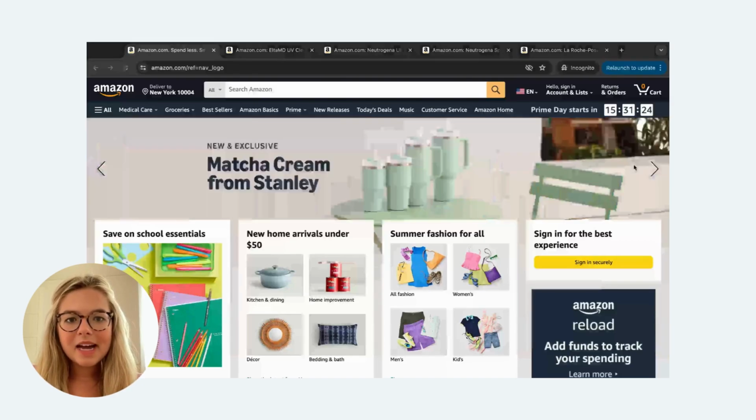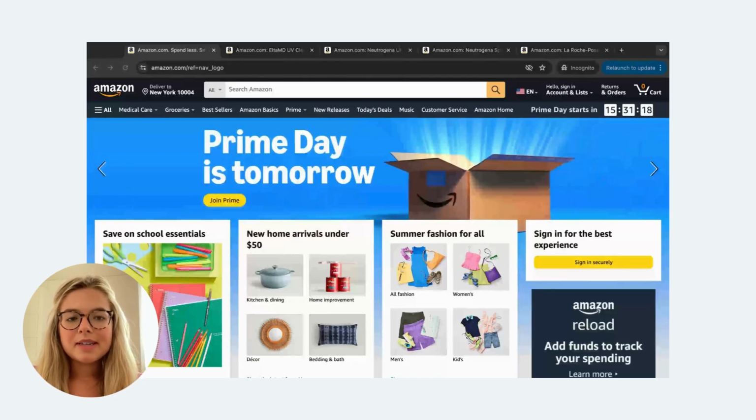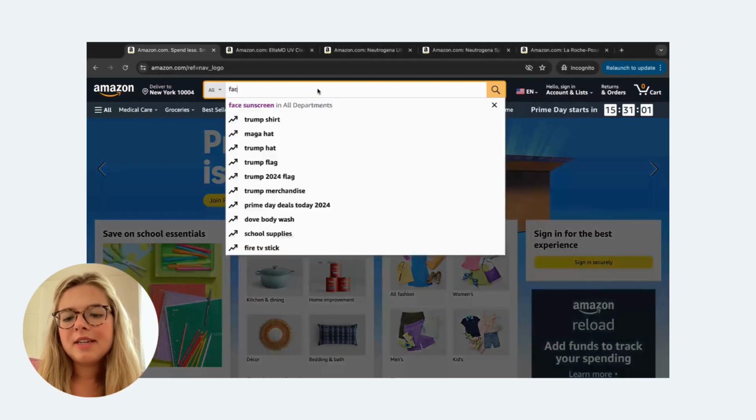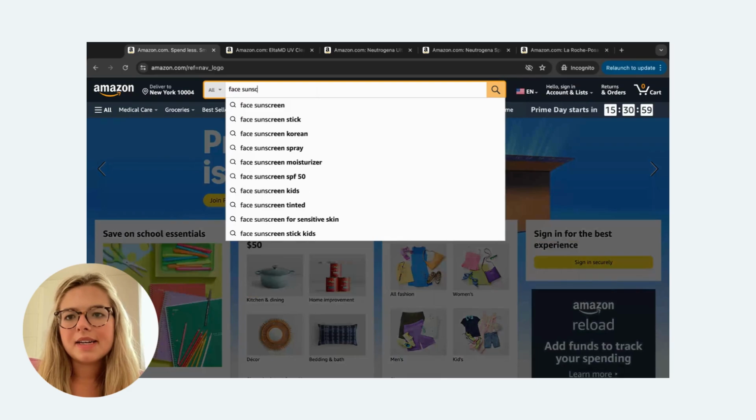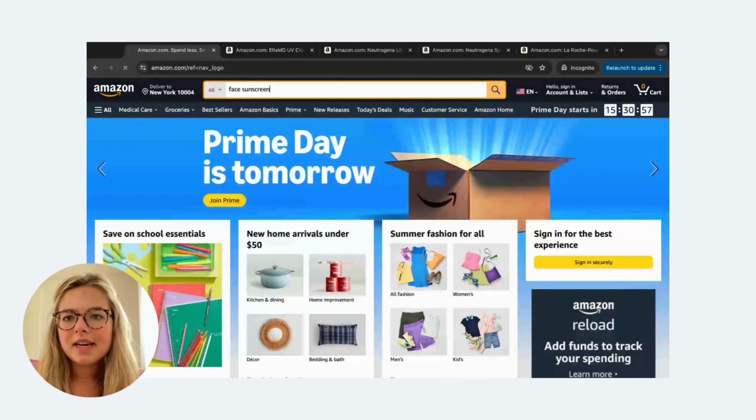There are three types of Amazon ads campaign types. We have sponsored products, sponsored brands, and sponsored display. So now we will see what these ads look like. Now I'm on my Amazon webpage on my desktop, and I'm going to search today for face sunscreen because it is a beautiful summer day here.